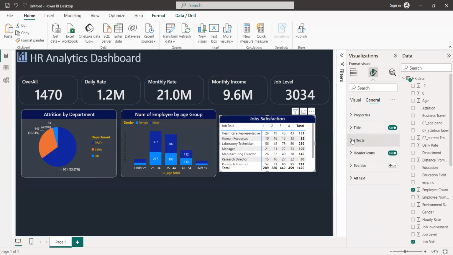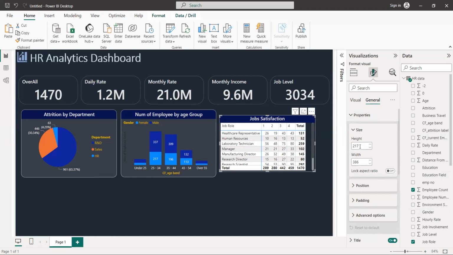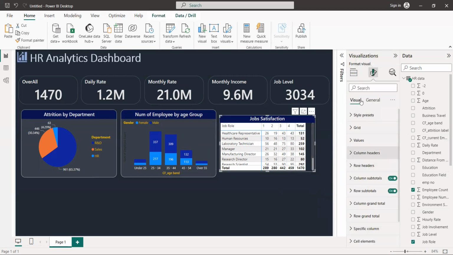Let's go to the effects section. Here we completed the background. And property: guys, if you want to increase the size or anything, we can increase the size. If you also want to change the height, you come here for height and width. Now, here, visuals.